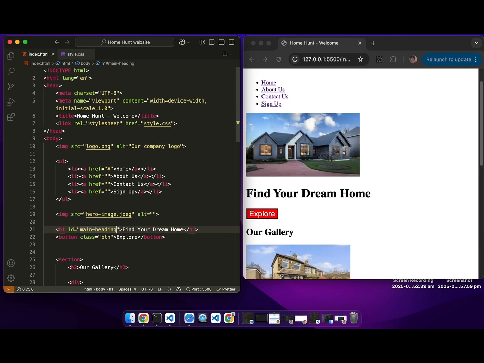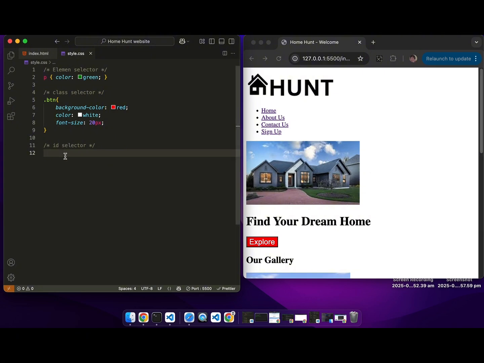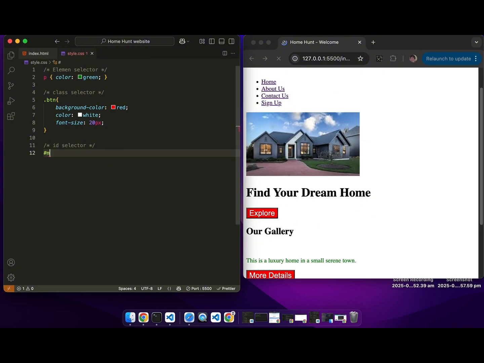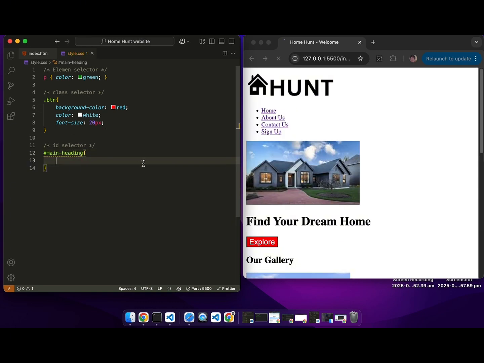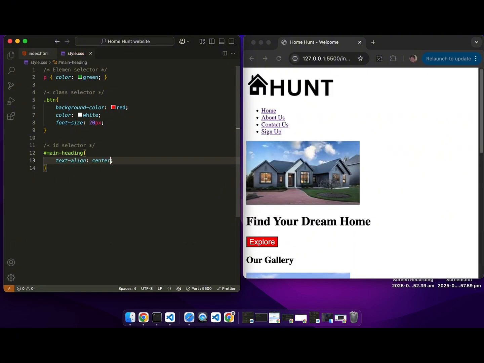One thing to note is that when you're using IDs, they are supposed to be unique. No two elements in your HTML file should have the same ID. It just makes sense that IDs are meant to be unique. So to target this ID in my CSS file, I would start with a hash symbol and the name of that ID, which is main heading. Open my curly braces. I want to align the text to the center. The property is text-align and the value is center.